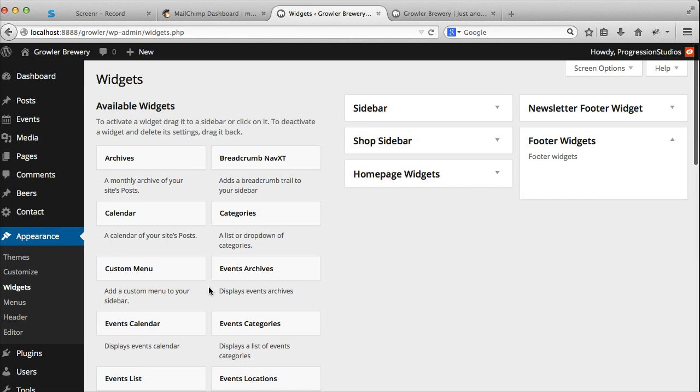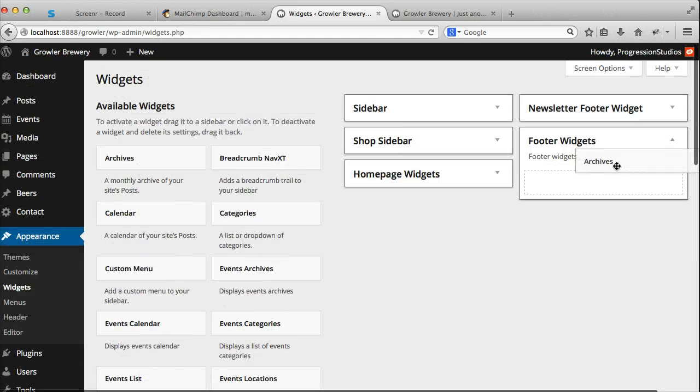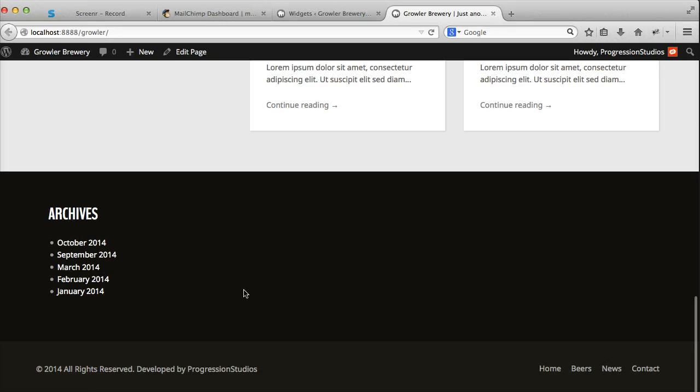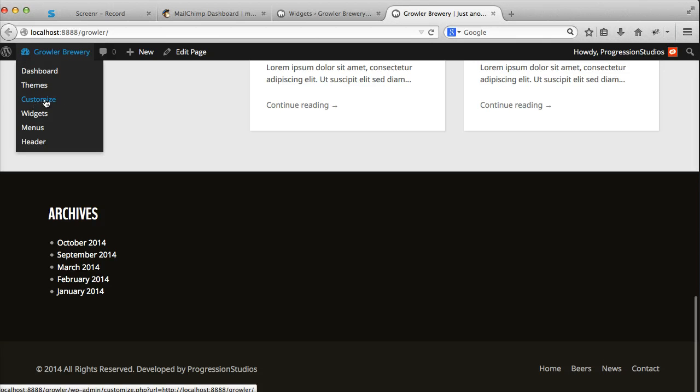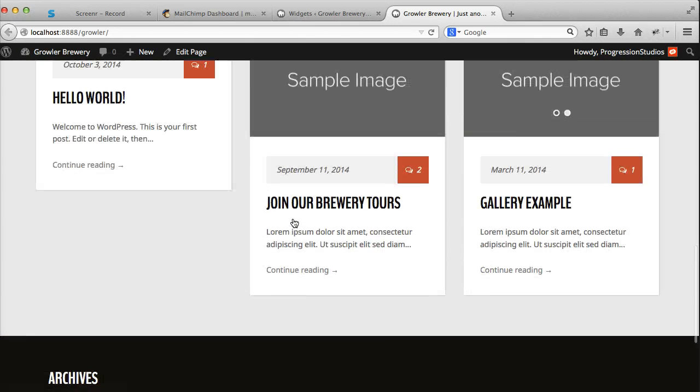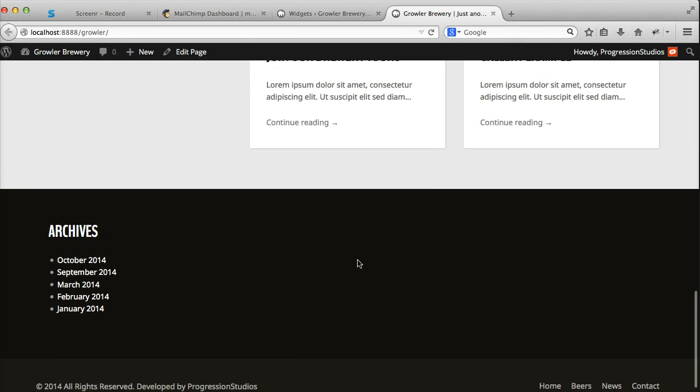Then you have your footer, and let me just drop one in there so you can see the footer widgets are down here. And if you want to adjust the columns of the footer widgets, you can adjust that under Customize and Theme Settings. So that covers pretty much a good overview of where the widgets are and appear.